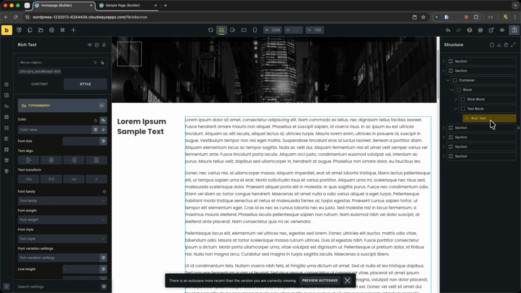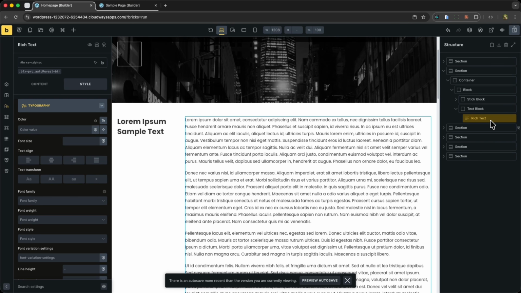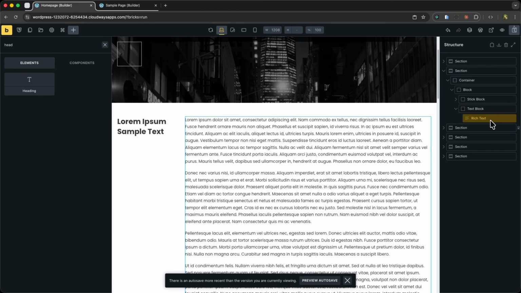Now another really useful thing is the ability to use a shortcut to add elements. All you have to do is hold down Command, Shift, and press E, and you'll see it puts us up here, and I can quickly say, well, I want a heading.